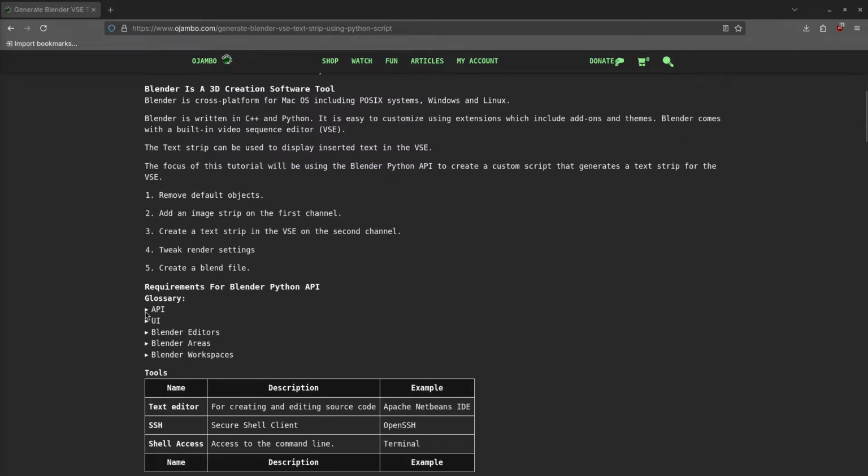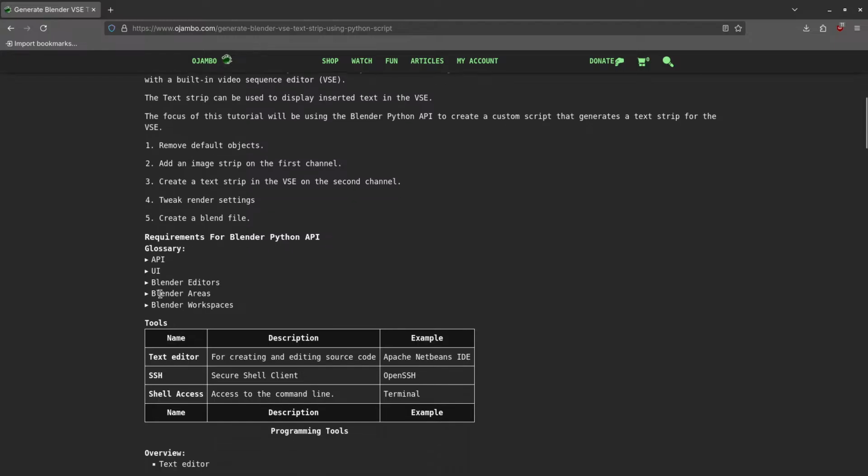If you don't know what API stands for, I have a glossary here. It's an application programming interface, a set of rules and protocols that enable software applications to communicate with each other and exchange data, features, and functionality. The UI is just the GUI. We technically don't need the GUI, but it'll be good for viewing the output. What you do need to know are the workspaces, Blender areas, and editors. Don't worry about that, I'll explain it all visually. If you want the glossary, it's here, you can read it up.